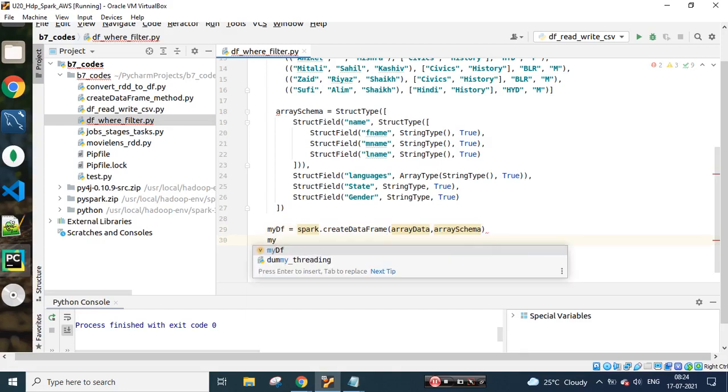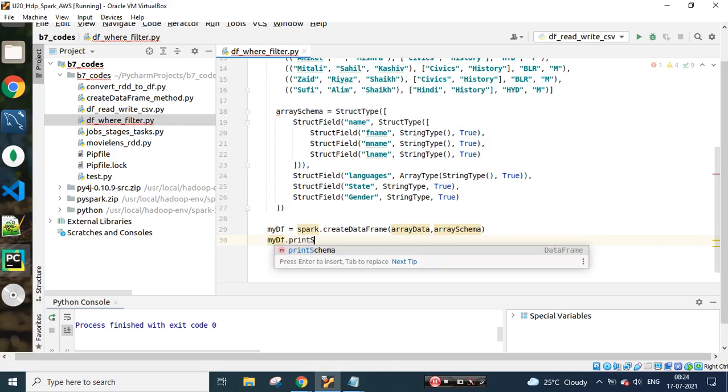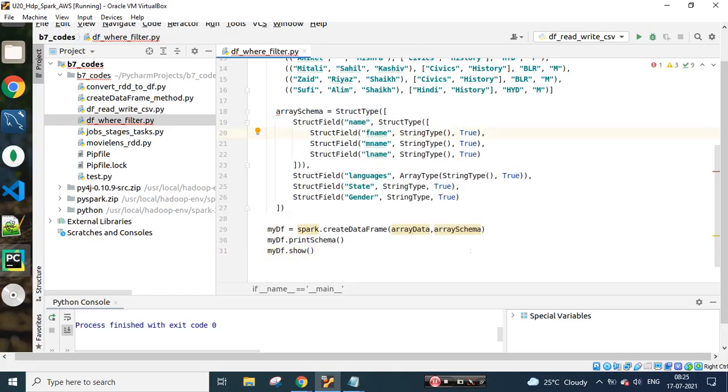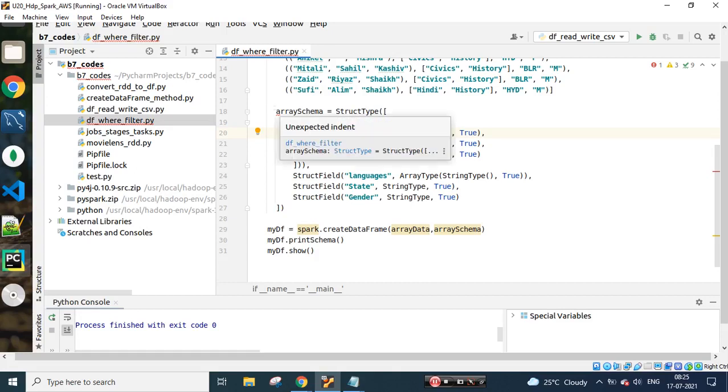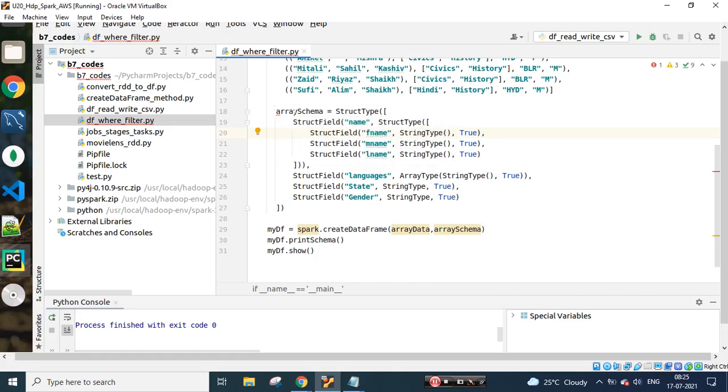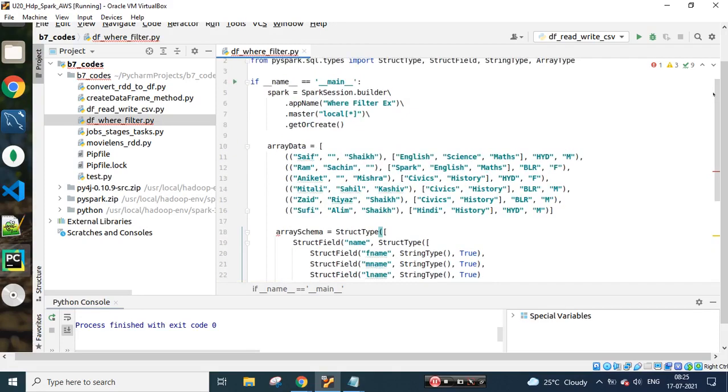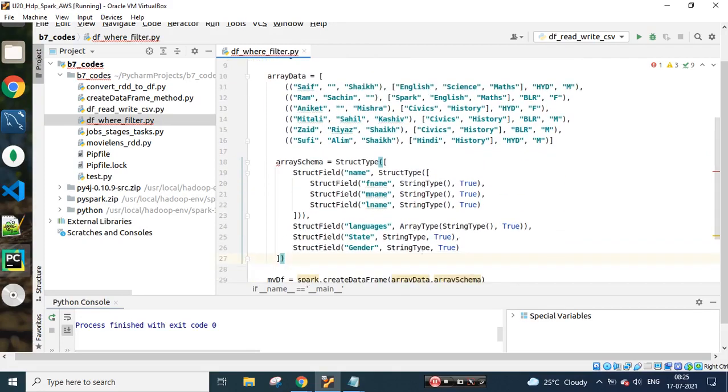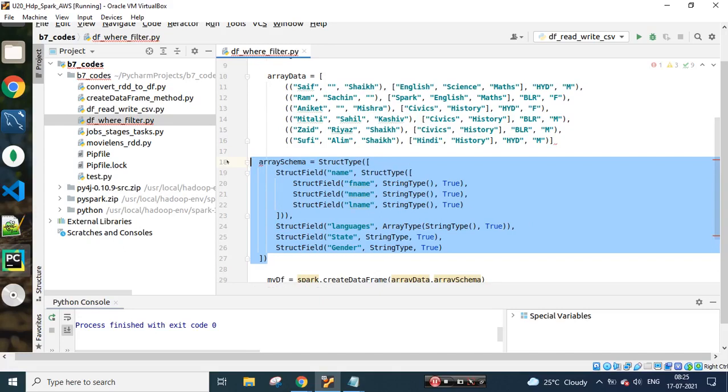Now we'll try to see the data frame which we have created, how the schema looks. And simultaneously we'll try to see the data also. So we'll use show, and yeah, there is some error. Is it not closed properly? Why is this giving an error? This is closed over here, this is closed, the indentation is not proper. Let me shift this a little backwards.